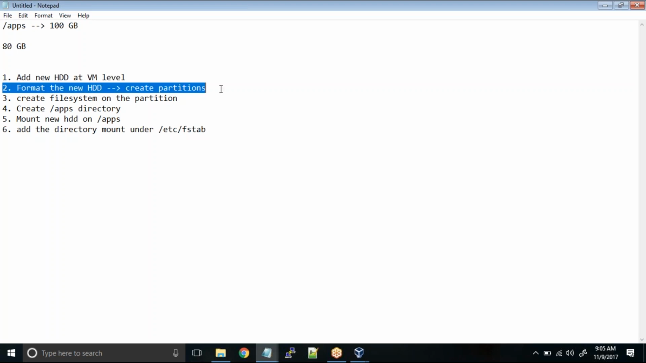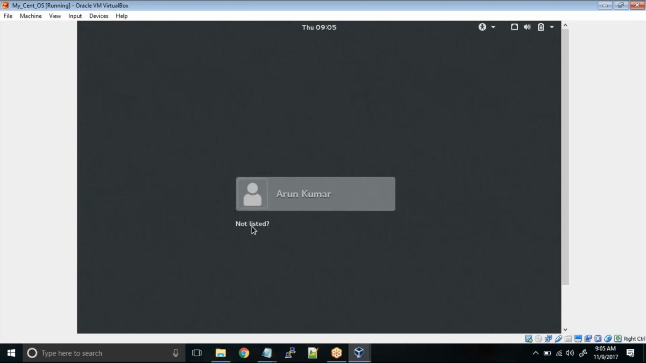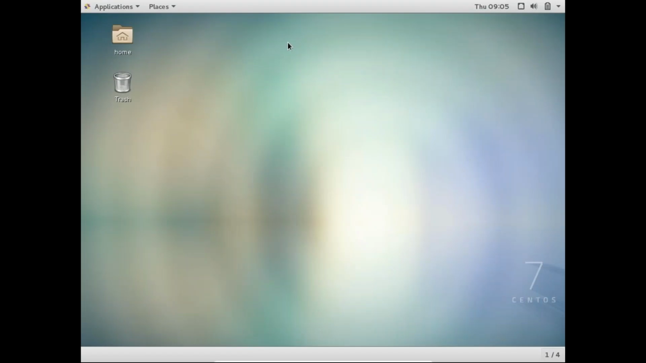Next, we have to format the hard disk. So let us get inside the virtual machine. You'll have to log in as root user. Provide the root user password. We'll go for full screen mode. Okay, so the VM is up and running. Open a new terminal.